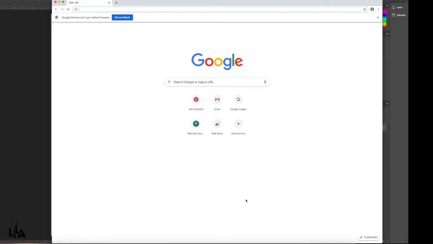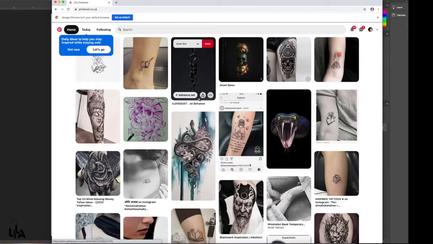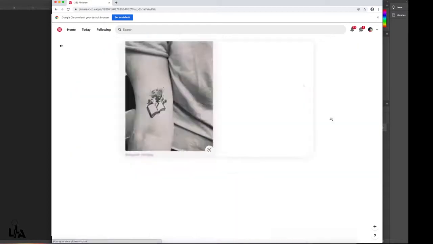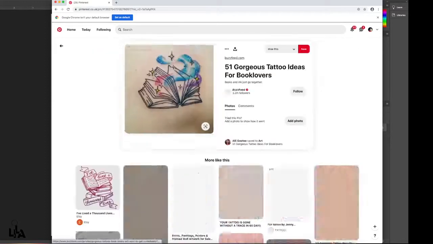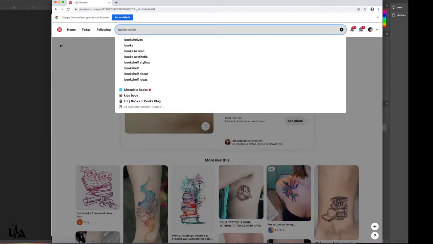While searching for design references, for today I'm using Pinterest. I find Pinterest as the best option to research and gather designs online. So on the search bar, I have put the keywords book line art tattoos and books vector line art.